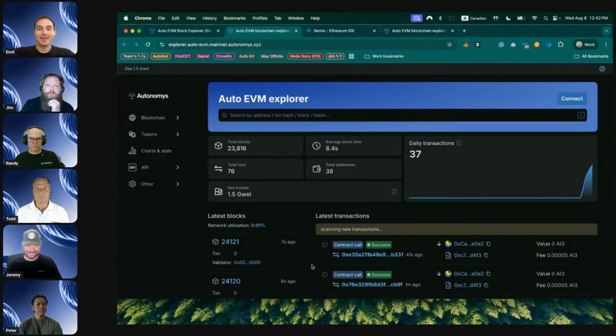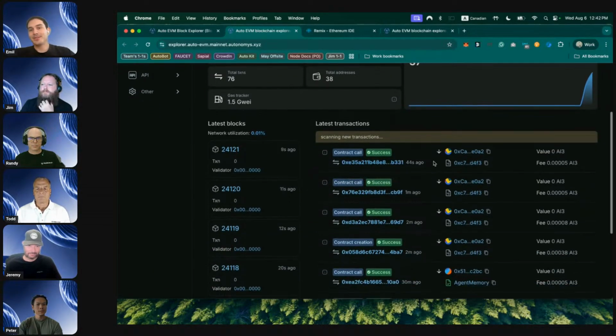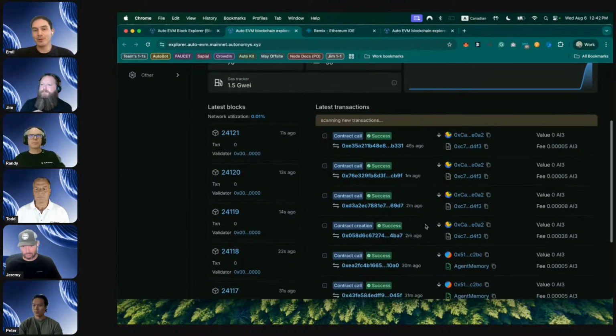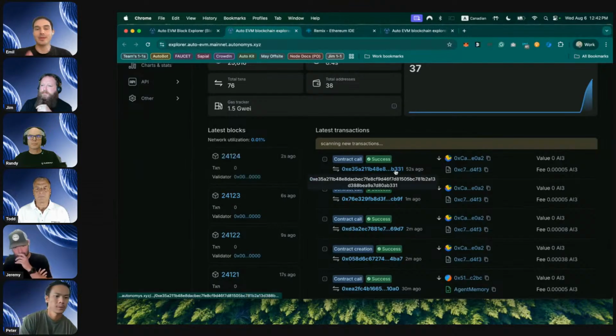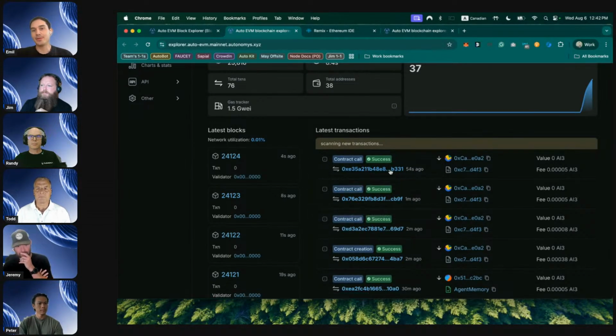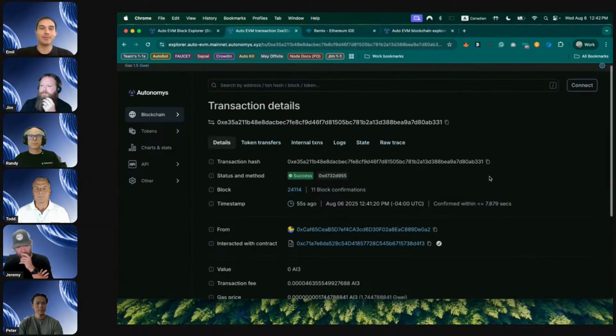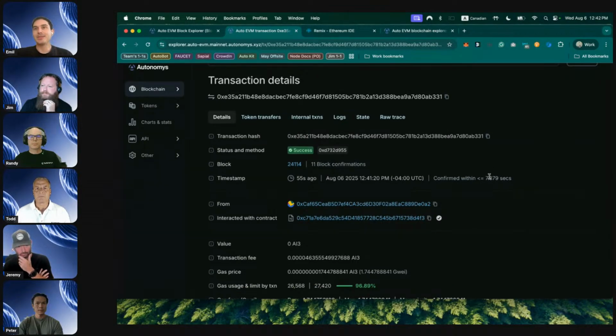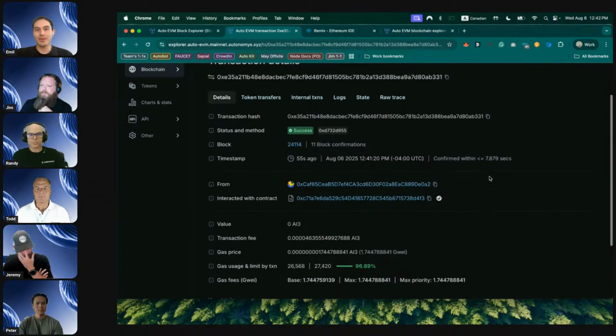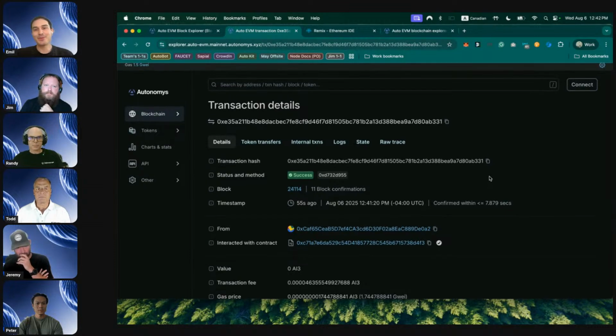explorer.auto-evm.mainnet.autonomous.xyz. And yeah, here as you can see, we've made a bunch of calls, starting with the contract creation, which was successful 2 minutes ago, and a bunch of changes with setting the number, increasing the number, and decreasing the number. So over here you can see all the transaction details on the things that we've done to the smart contract. So everything's working as expected.